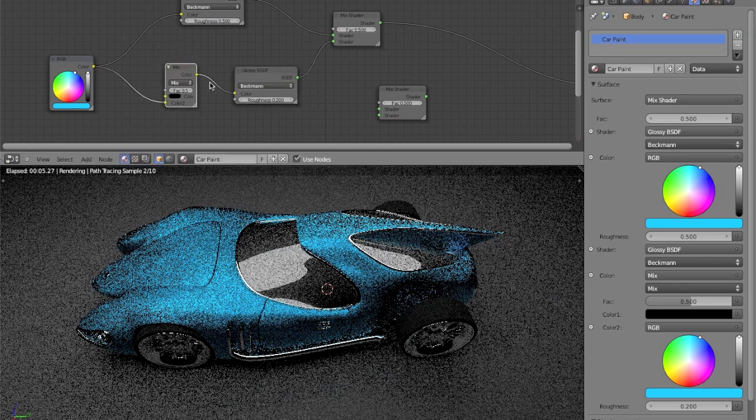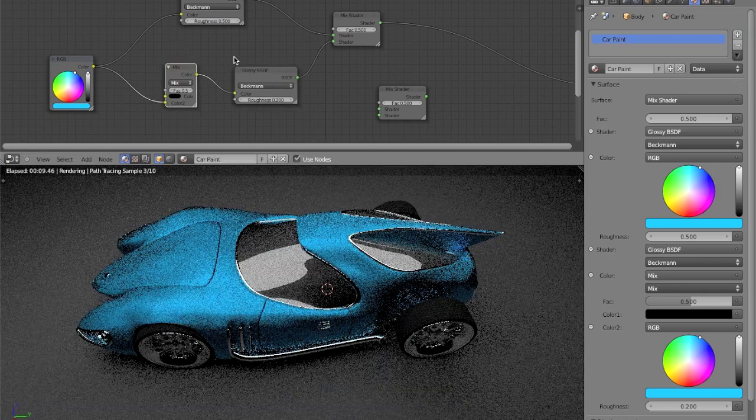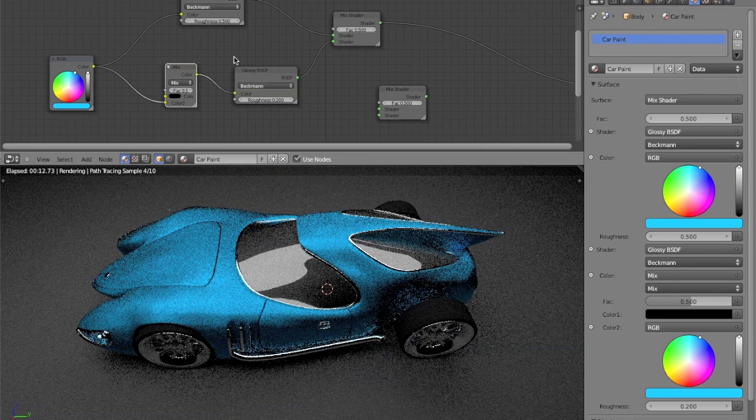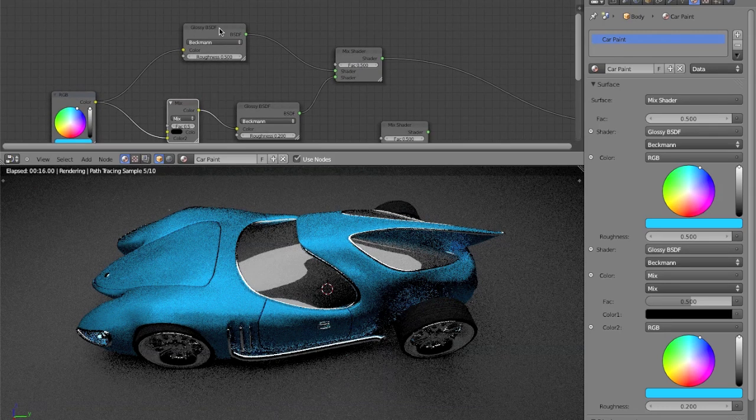So you can see as it's rendering, it gave us a very nice sort of hue shift where it has a very nice even base coat, which is this shader, but then we have more specular highlights that are given to us by this shader.